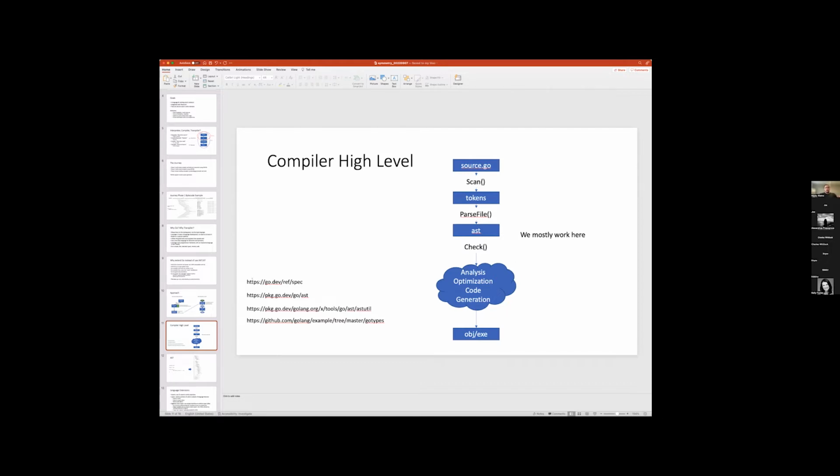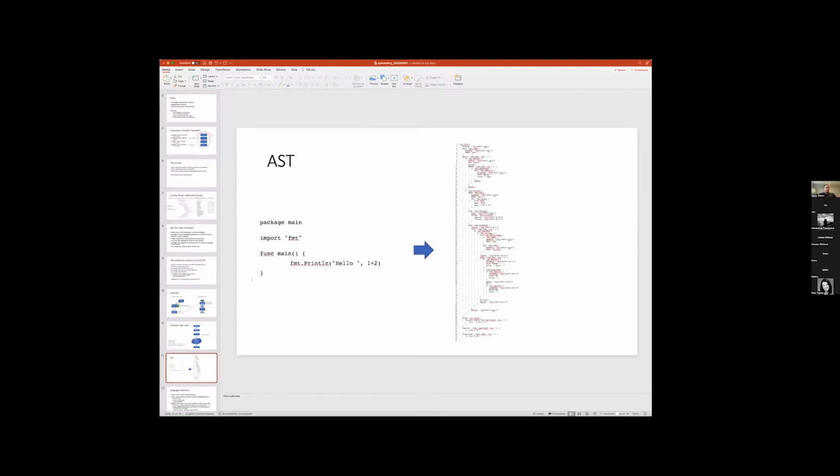There's a few references on the left, and there will be some more at the end too. So we'll come into some of those. So what does the AST look like? And I apologize in advance for the microtext. We can probably zoom in on that a little bit.